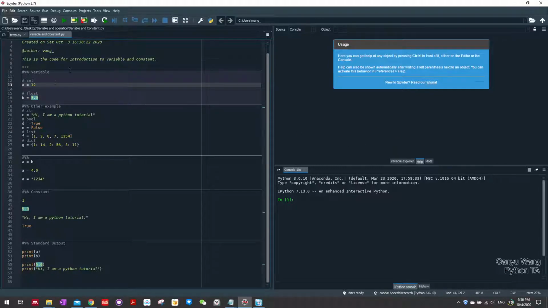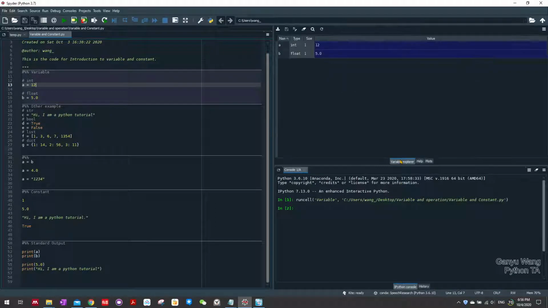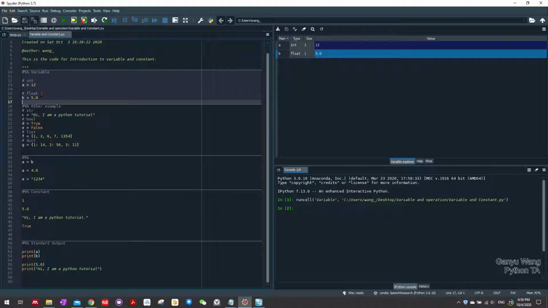So let's run this little cell. We can click here, run current cell, and we can find in the variable explorer that A is an integer, the size is 1, and the value is 12. And B is a float, the type of B is float and the value is 5.0. So this is assignment. Assignment means that you assign the right value to the left of the assignment sign.